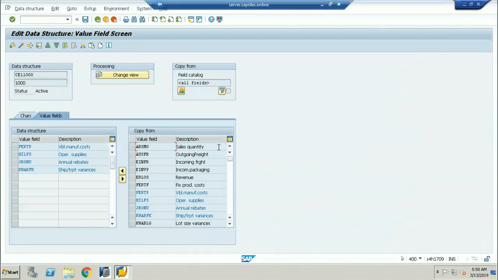These value fields only talk about the quantity and the price. Here you can see these are the quantity, and these are the costing types which are going to be available for the value fields. There are a number of value fields available here. You want to take which price difference: production price difference, other price differences. What is the production cost variance?